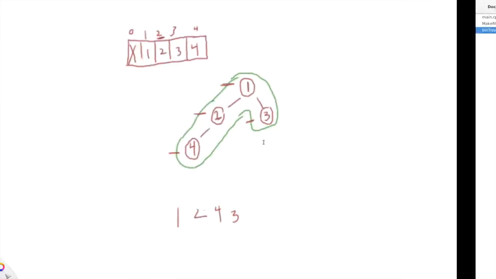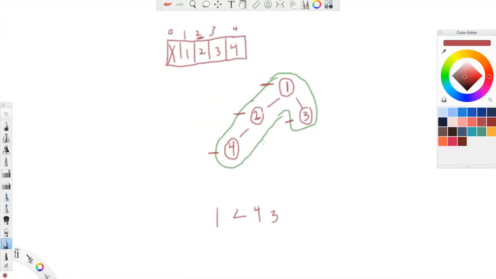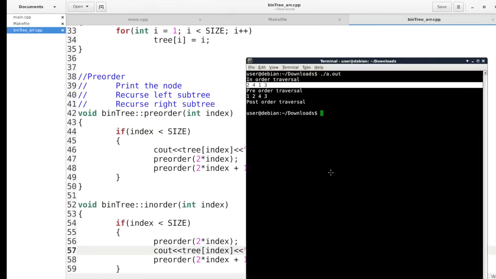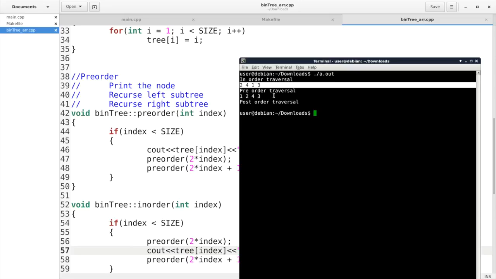Now we see our in-order traversal is supposed to be 2, 4, 1, and 3. So if we look back at our little track example, if we follow our track, remember in an in-order traversal, as we follow it, once we get below a number, we actually print it off. So we would have 4, 2, 1, and 3. Alright, so that would be our in-order.